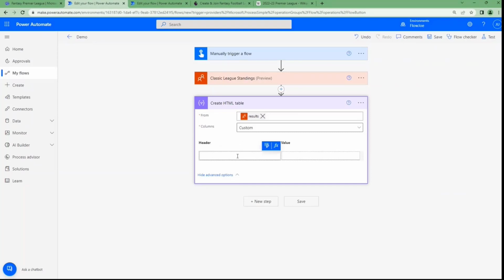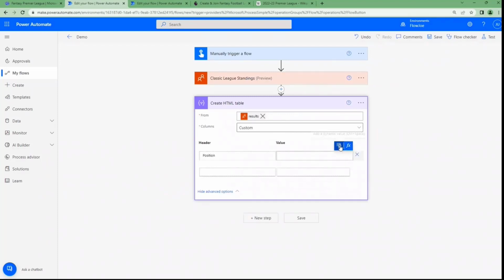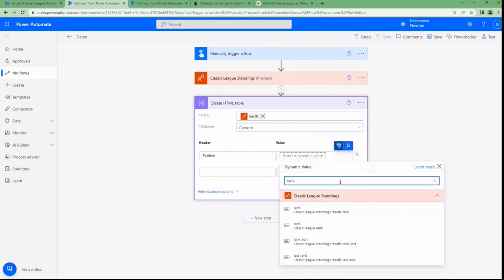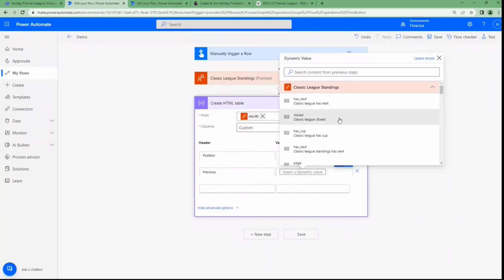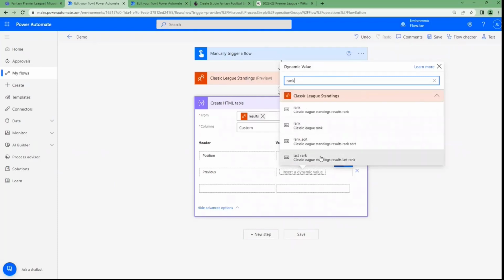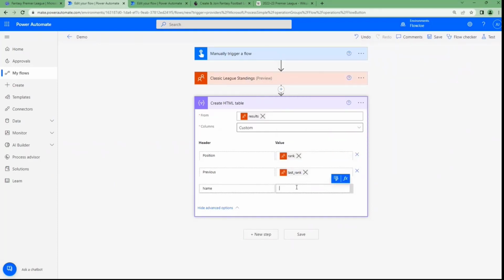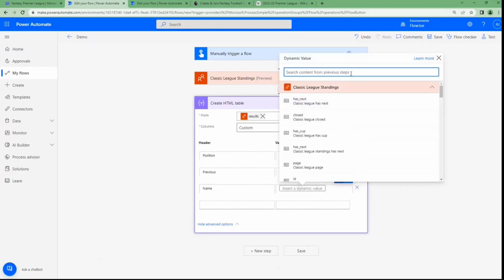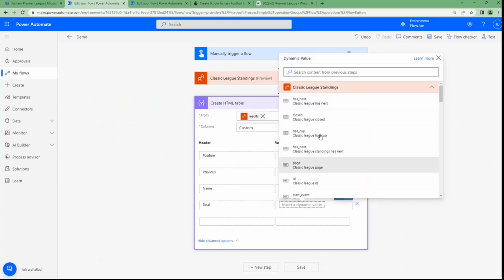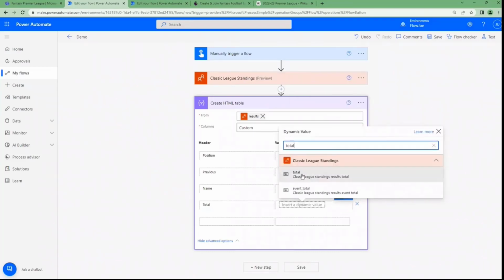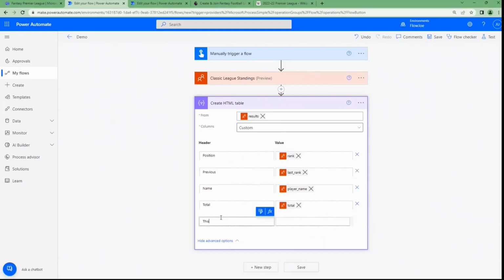Now, I'm going to set position as my first header. Then I need to select the actual dynamic data that I'm going to be using. I know that the dynamic data is rank. So we've got last rank, and then we've got just the current rank, the current position. Then I'm going to do previous, so we can see who's either gone up or gone down. So I'll write rank in here again, and do last rank. Then I'm going to do the name of the actual individual, so this is going to be player name. Then I'm going to do total to get the actual total score, and then I'm going to get this week's total.